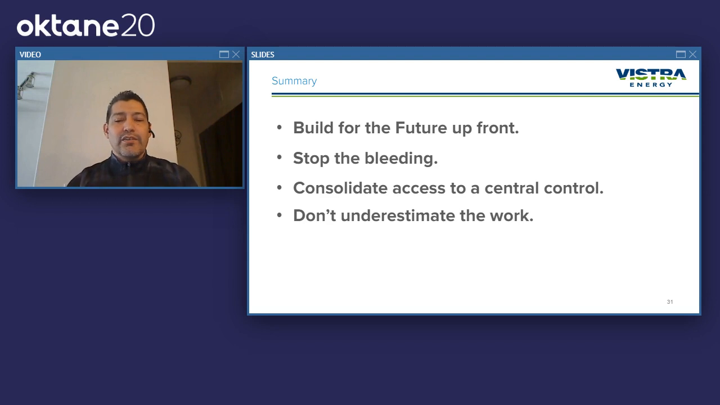And then lastly, don't underestimate the work. You're going to need subject matter experts for those applications that have a lot of roles. So make sure that they're in conjunction with you, mapping those roles so that you can put them up front and not have to fight for them at the end. That's my story. Hope you leverage it as much as we have.